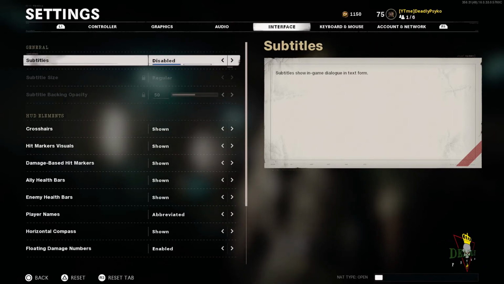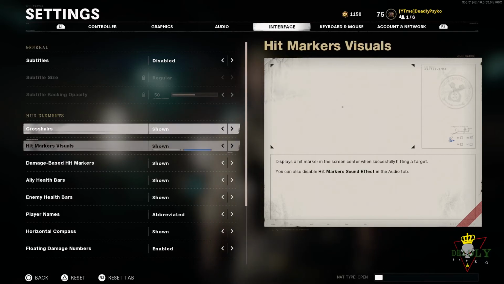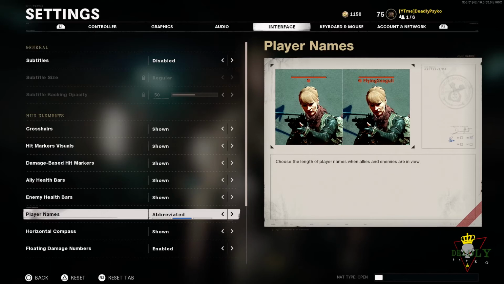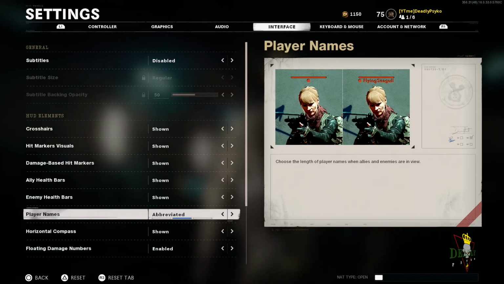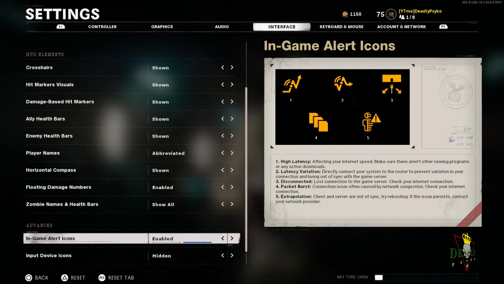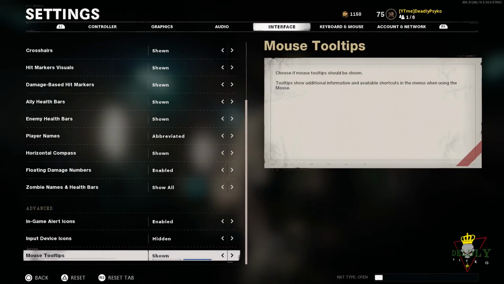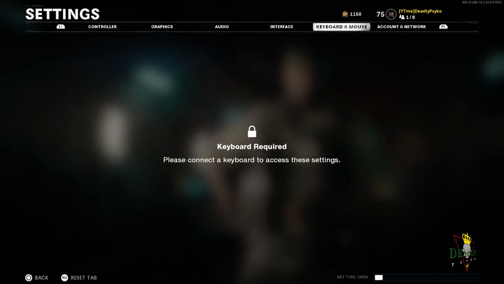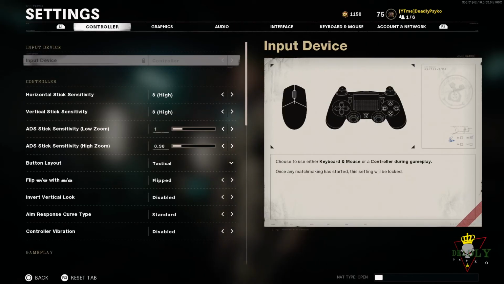Interface tab. You can pretty much leave all these the same. There's not really much that you need to change. If you want to, you can. I abbreviate players' names, and that's pretty much all I have changed in here. Keyboard and mouse, if you have a keyboard and mouse and want to play with that, you can remap anything that you want in here. And that's pretty much it for this video.